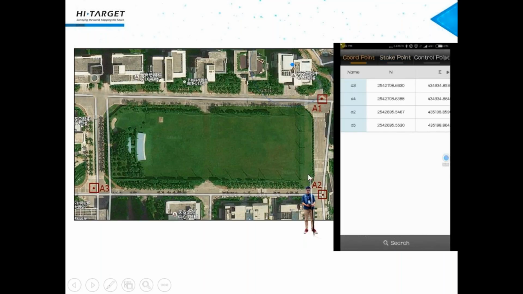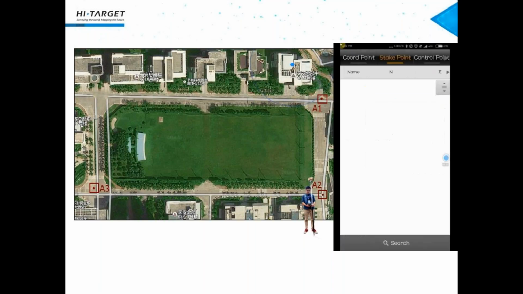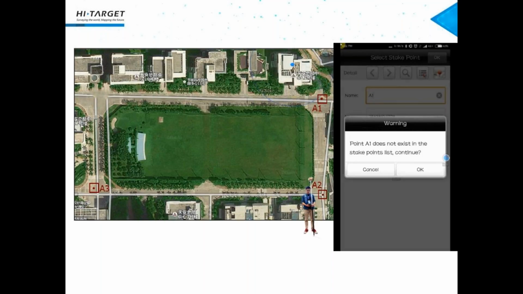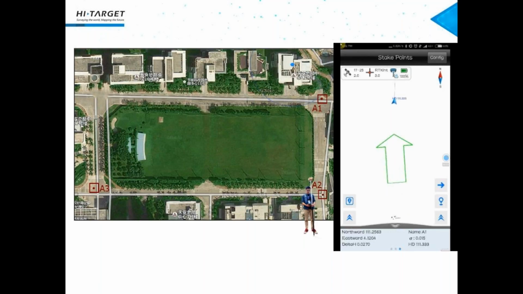Then let's go to stake out A1. In the stakeout interface, select A1 from the list. It will show you how far you are from that point. Just follow the big green arrow, and you will reach that point position.